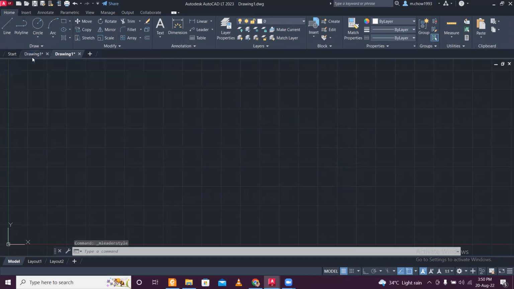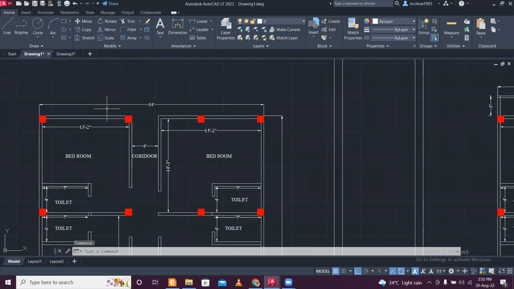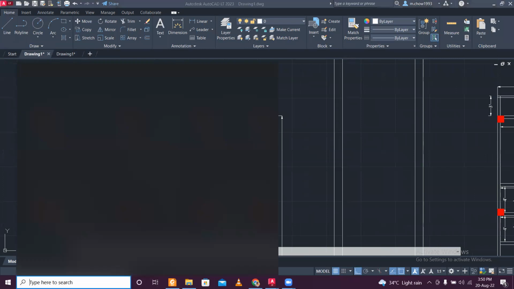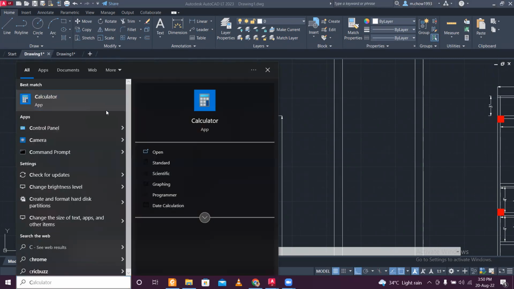So here in this drawing, I'll open the earlier drawing which you made in feet. So this is 34 feet, and I'll use the calculator in front of you so that you can have an idea of the conversion process.